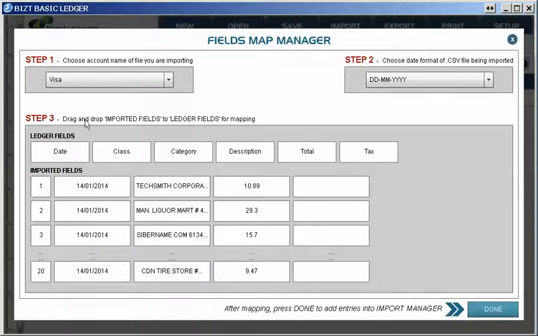Now, step three, drag and drop the imported fields to the ledger fields for mapping.